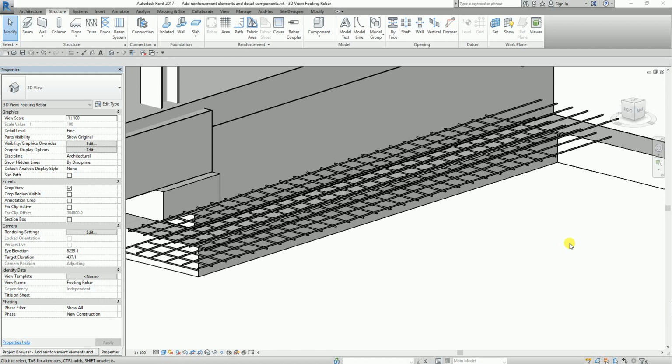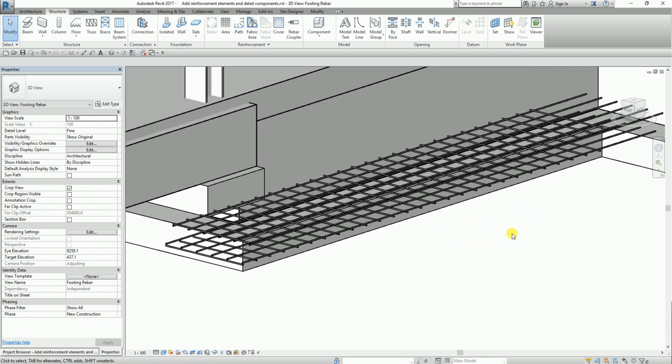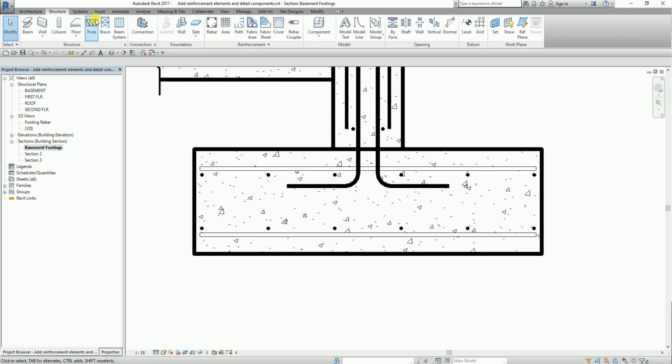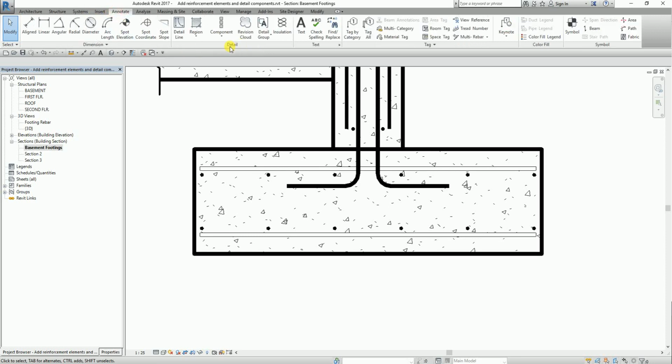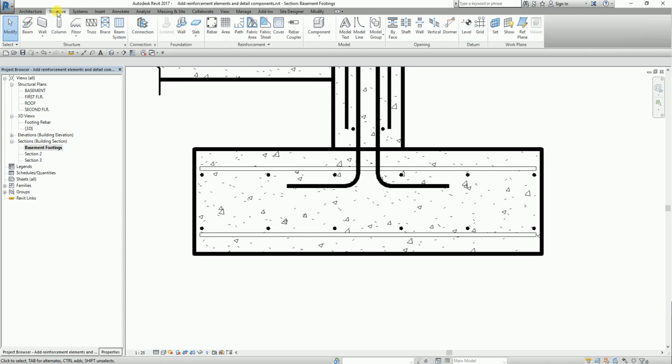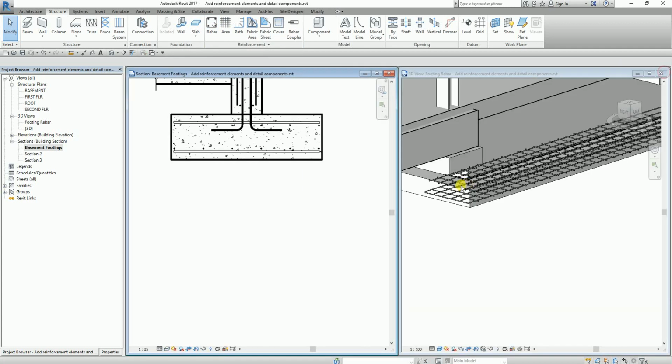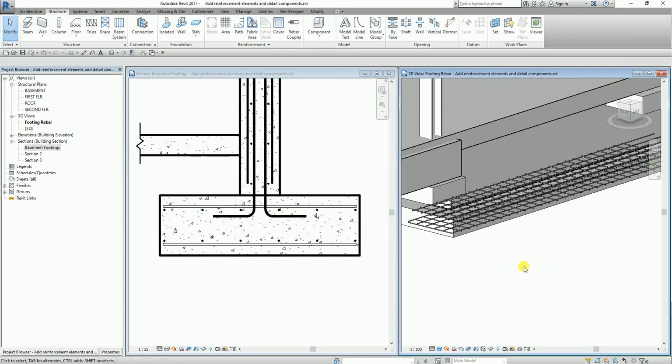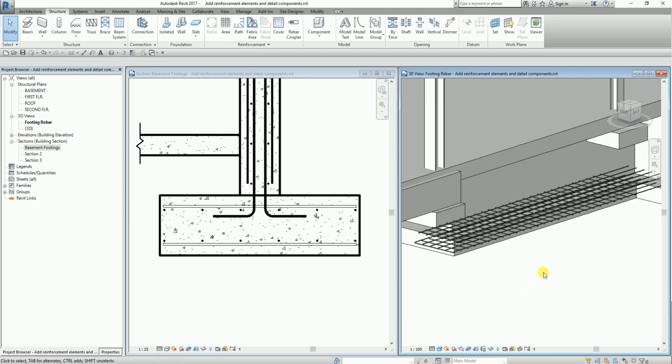That's how you add reinforcement elements and detail components in adding details to your detail view, for example, in this example, to your basement footings. It's here on our annotate. You can use the detail tools here, and you can also select the tools here, the rebar tool. So this is how it looks. All right, so that's it for this exercise of detailing in Revit Structure 2017.